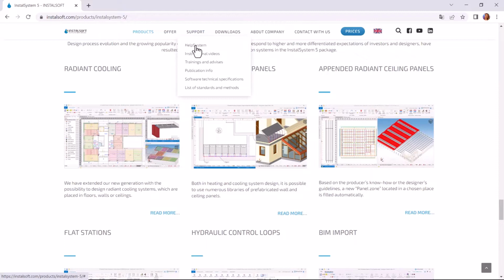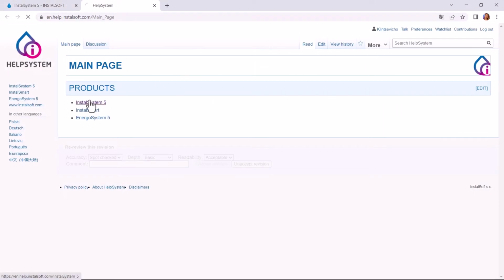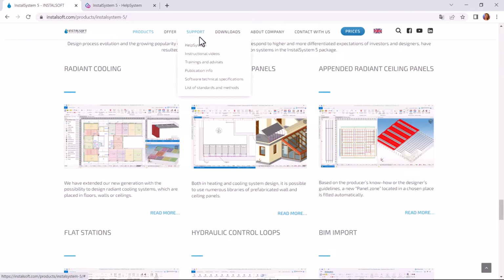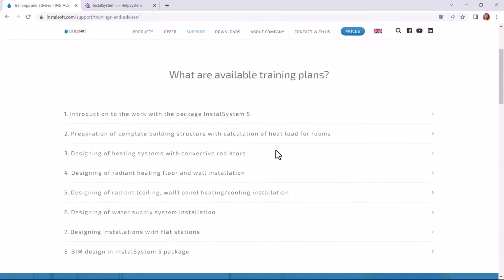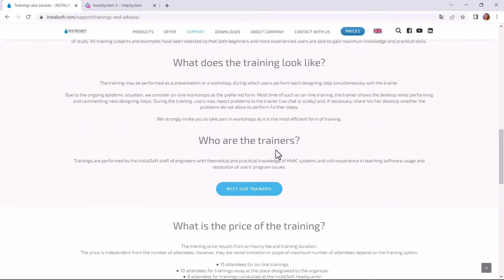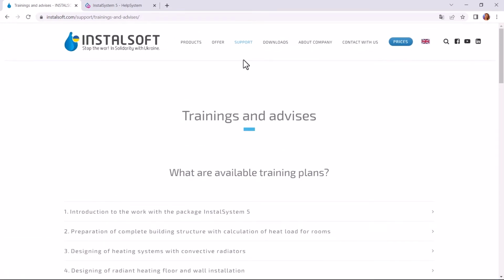Here is our support. First of all, the help system. A lot of educational articles in different languages are presented here. And we also provide introductory videos, trainings and advice. Here you can find the info about available trainings that we provide and also order training on the necessary subject. And of course, information about our company and our contact list are presented on our website.